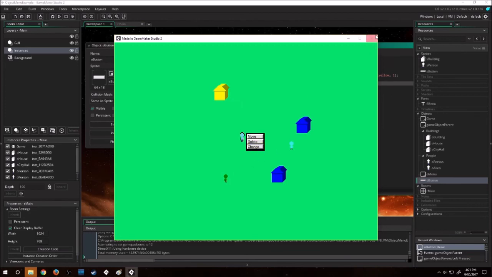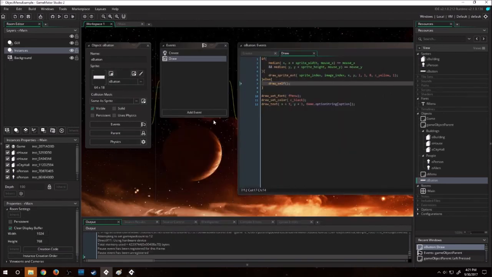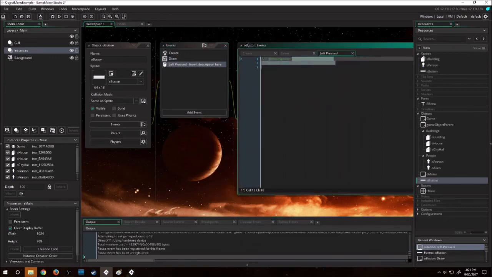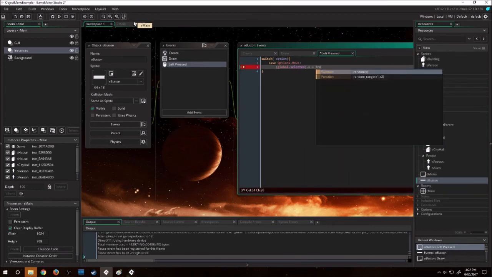Now, the very last thing we need to do is actually make the buttons do something. So we're going to come down here in the button object, and we're going to do left pressed. And we're going to do a switch statement for whatever option this button represents. And we're going to do options.move. Under the options move, we're going to do global.selected because we want this code to affect whatever object is currently selected. X equals irandom room width minus 64.